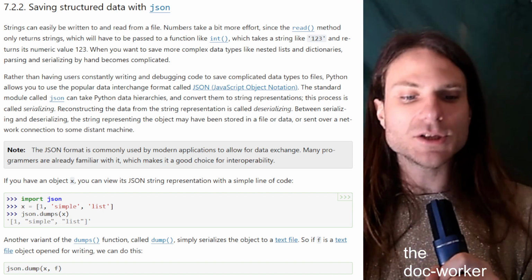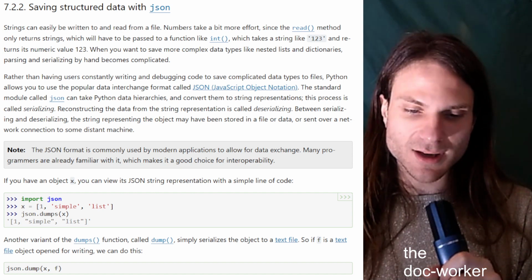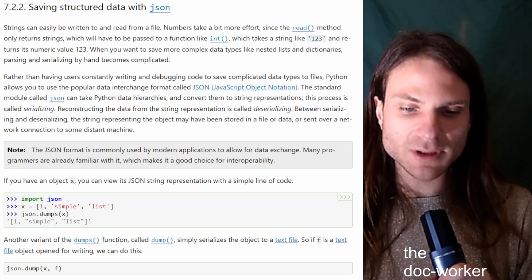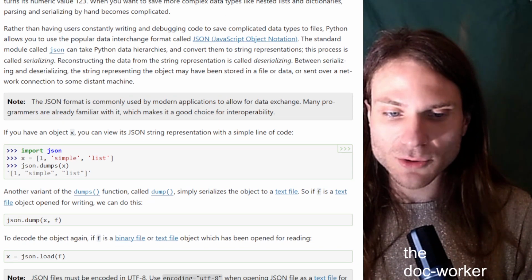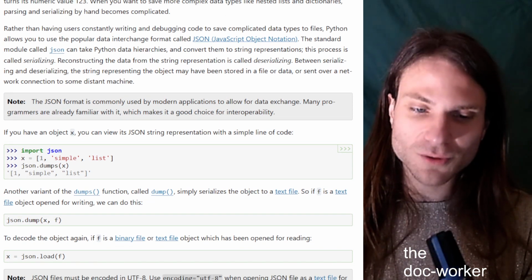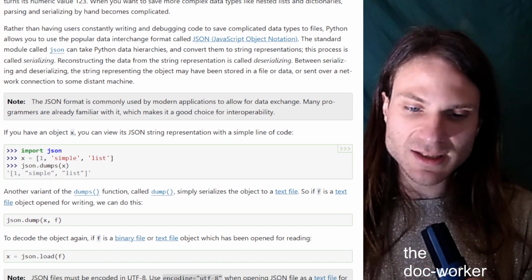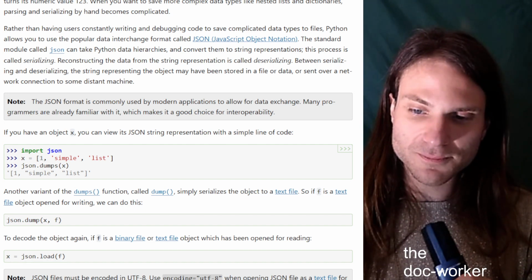Note: the JSON format is commonly used by modern applications to allow for data exchange. Many programmers are already familiar with it, which makes it a good choice for interoperability.